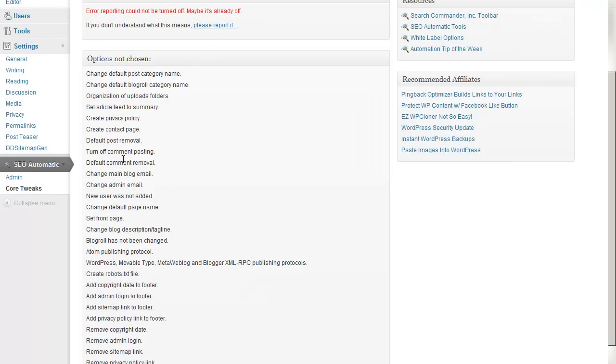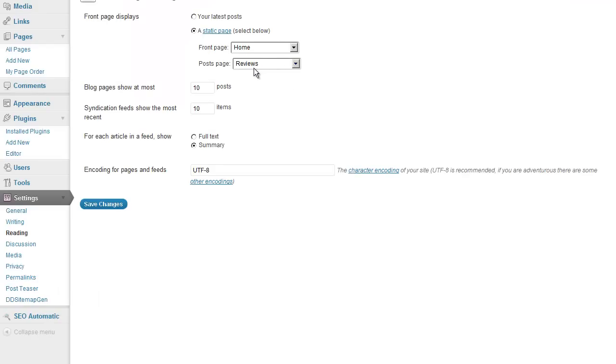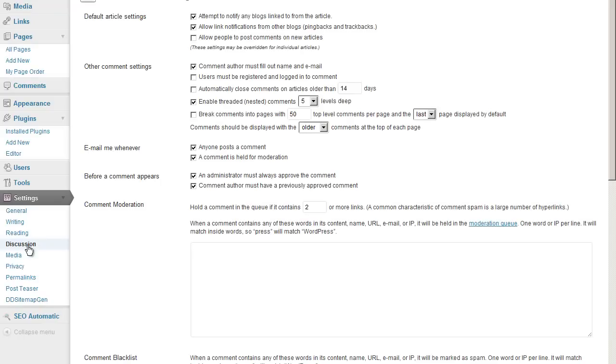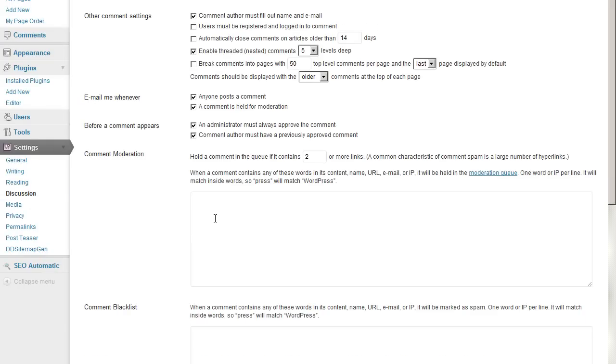Right, now I'm going back into settings. I'm going to reading, and hopefully if I've done this correctly, yeah, you can see it's here now, reviews. So that's my home page. That's where all the blog posts will go, right? So we can show maximum 10 posts or 20 posts, whatever you want to put in there, and syndication feeds, whatever. Just keep it at summary, it looks much tidier. And let me just check discussion as well. Yeah, as long as we're making sure that an administrator must approve comments, that saves you from getting a load of spam on your site.